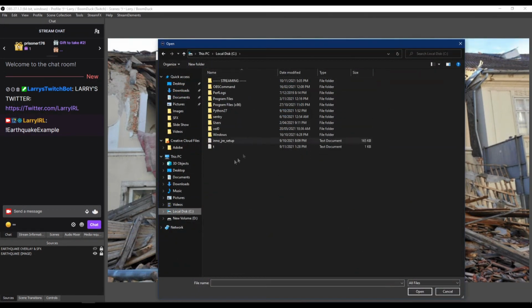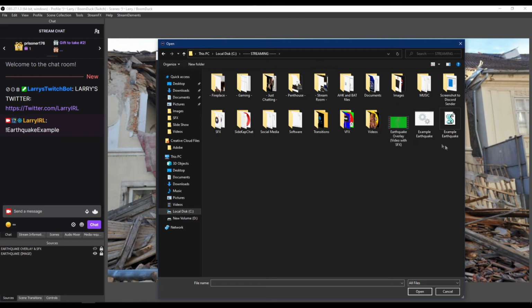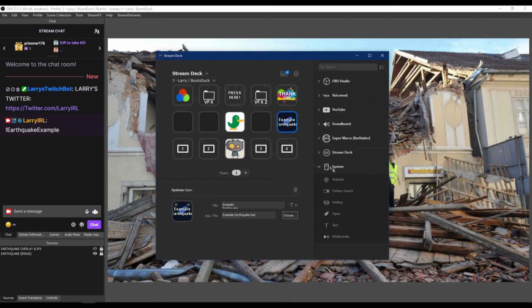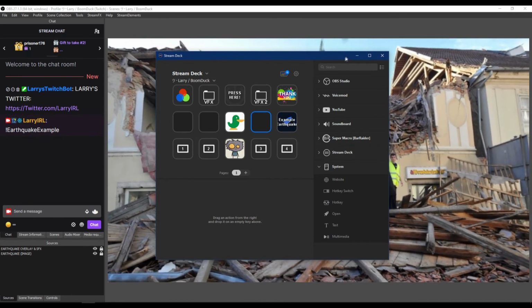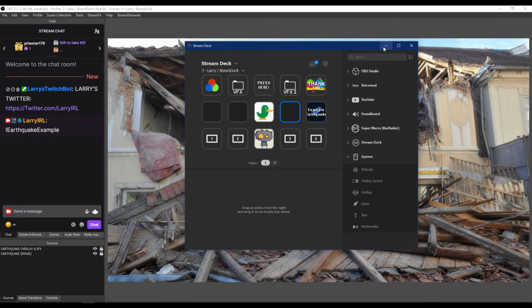Search for the executable that we made. So I put it in my streaming folder, and you can see here it's called example earthquake. There's actually 2 files here. Oh, you want the bat file, which is this one. So just add that, and just like that, if I press this button, you won't be able to see me press it, but I'm gonna press it now, and it triggers the earthquake just like normal. So that's awesome. That seems to be working.